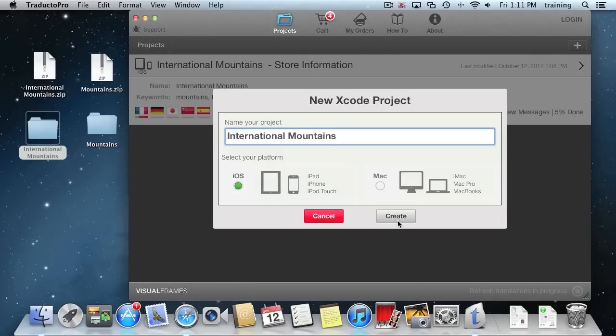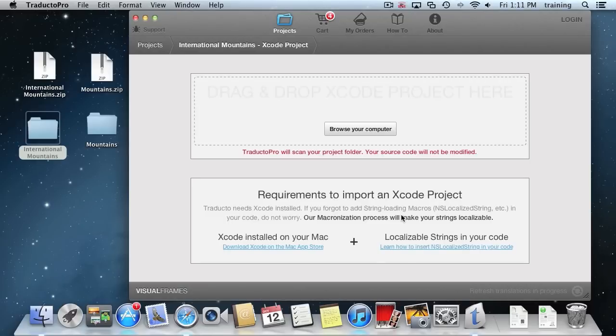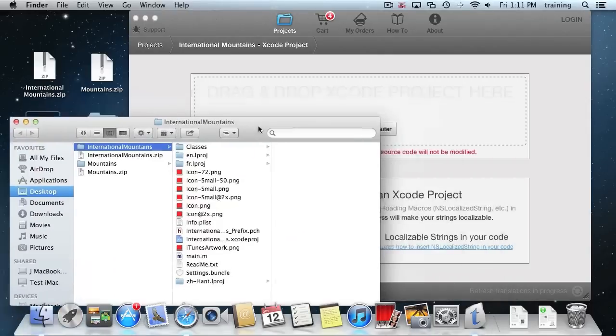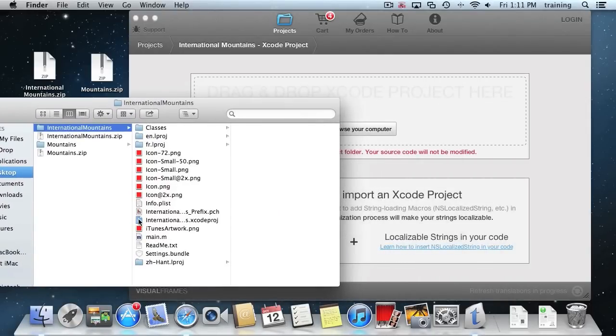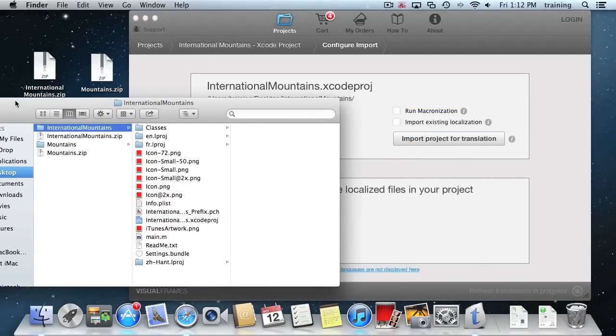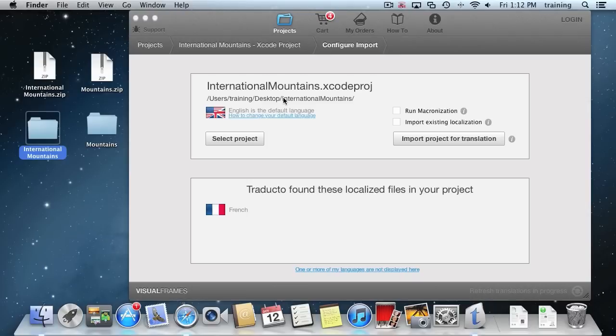This is an iOS app. And now we go. Now we are presented with the import screen. This is where we can either drag and drop or browse to select our Xcode project. So let's go ahead and open it here and drag and drop it. There we go. Now we have dropped our International Mountains Xcode project.